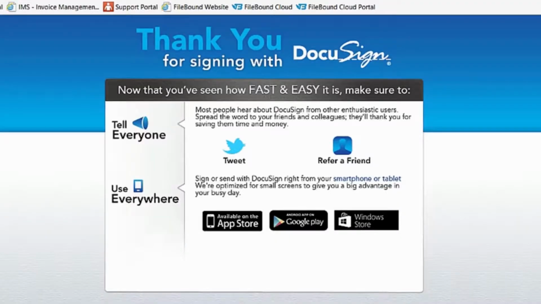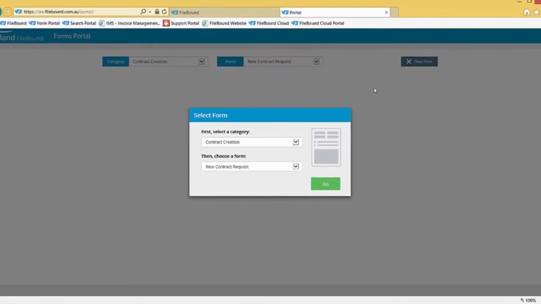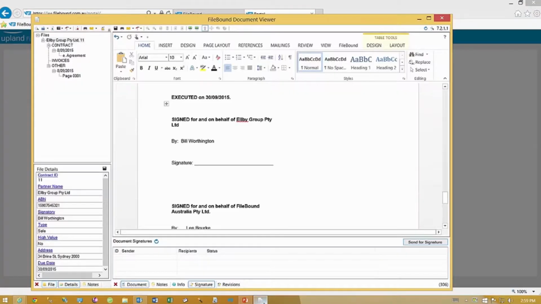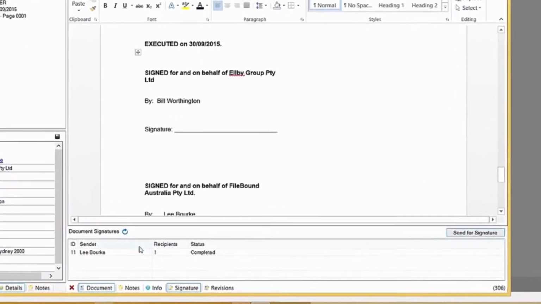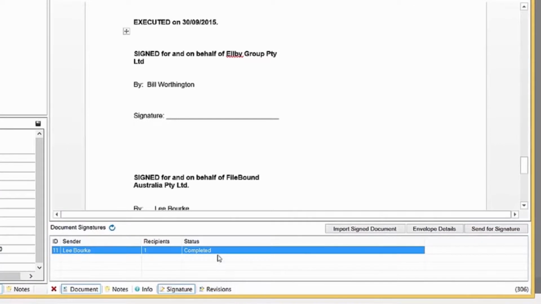So what happens now is the person who's requested the signature receives an email saying that the Docusign document has now been signed. They're then able to go back into FileBound, and they can actually refresh the content in FileBound. So we'll be able to get an update, and we can see that we've got a completed envelope here. So that's now been signed.